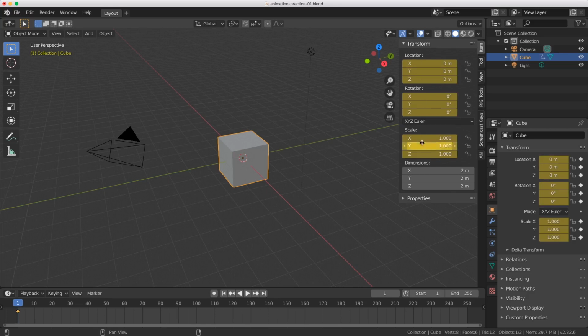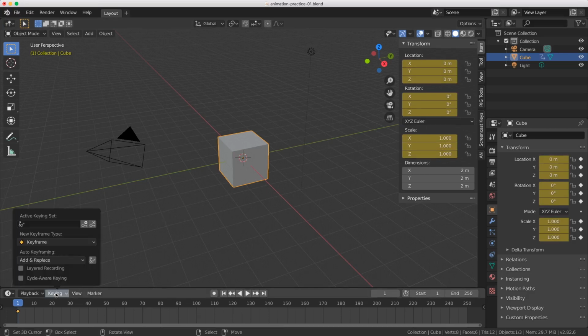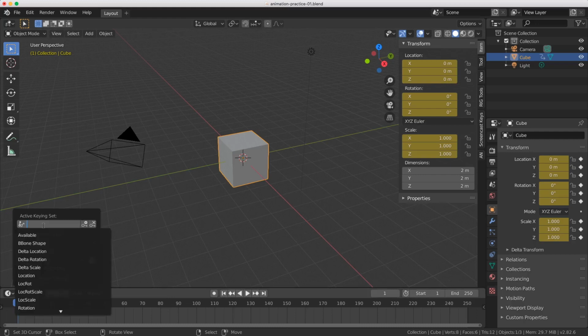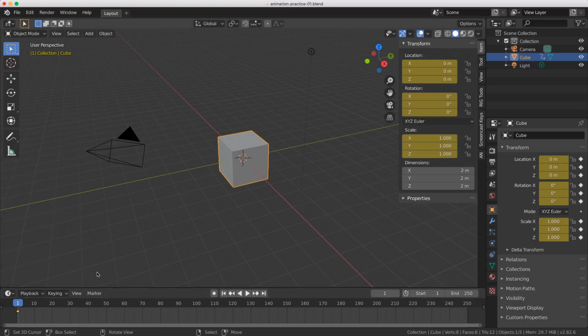And because I know I'm only going to be animating these 3 channels, I'm going to go ahead now and choose a keying set. So I could have done this before, but we're practicing. So I'm going to choose location, rotation, scale. And then I know that every time I press I inside the viewport, it's going to add a keyframe on all these channels at once. All right, so that's frame 1 done. Let's go to a different frame, doesn't matter.